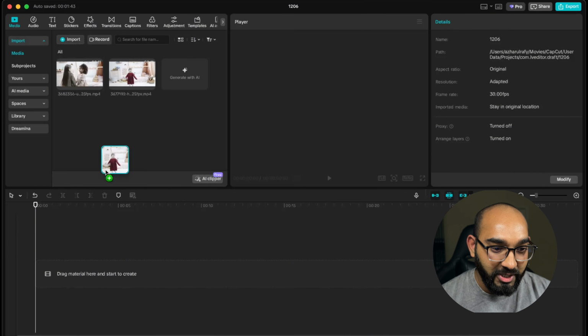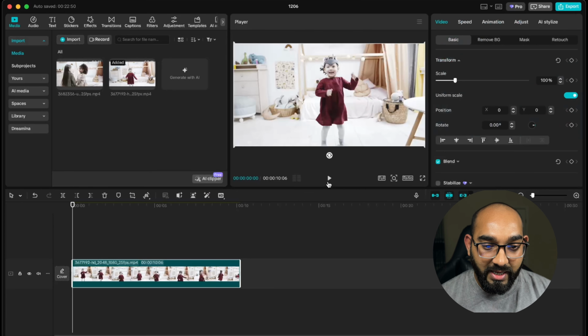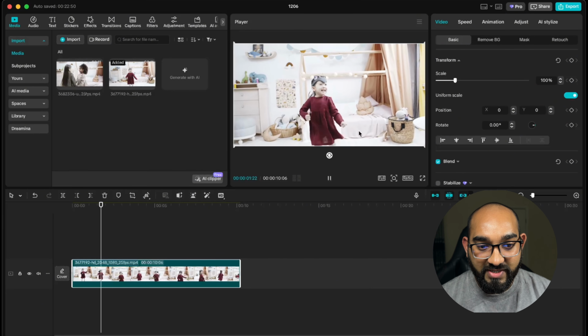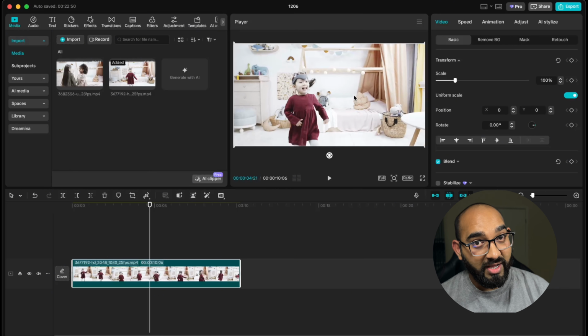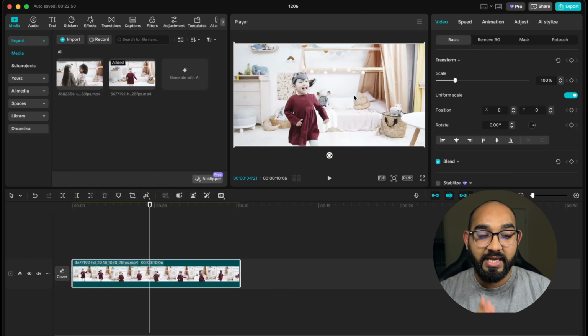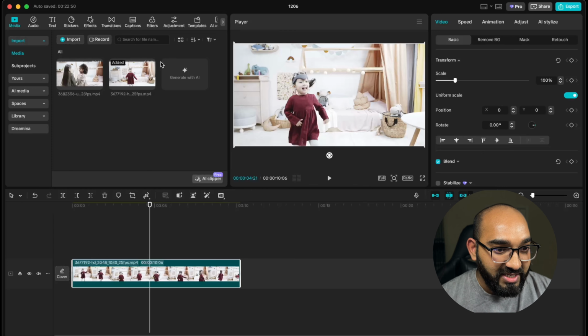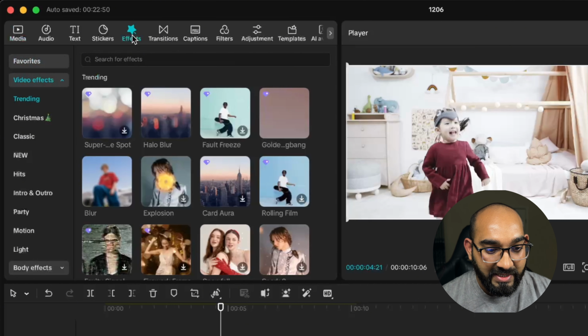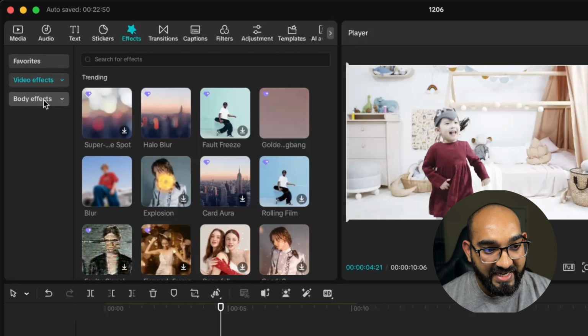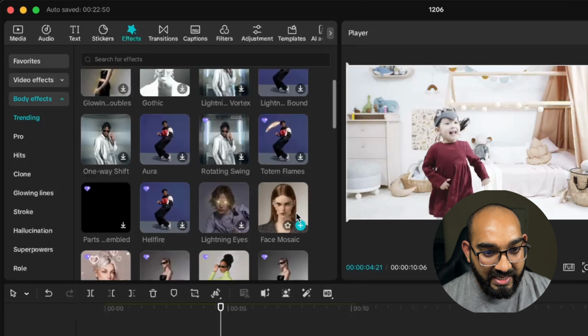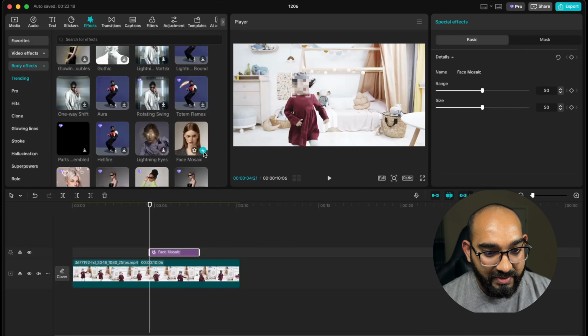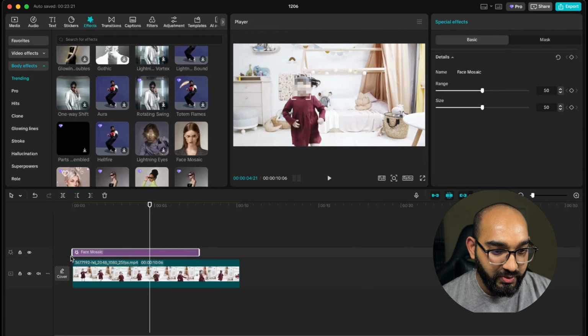So first of all, I'm going to track this video. Blur the face. You can see how this video is looking like. This girl is moving, but we're going to track and blur the face at once. So let's do this. To achieve this, we are going to go here on effects, and after that we are going to go to this body effect section, and after that we are going to find this effect, which is face mosaic. So let's click on this plus icon, and we're going to do this throughout this video.